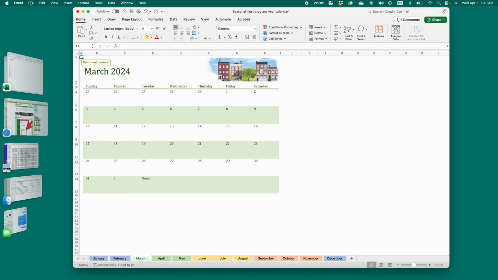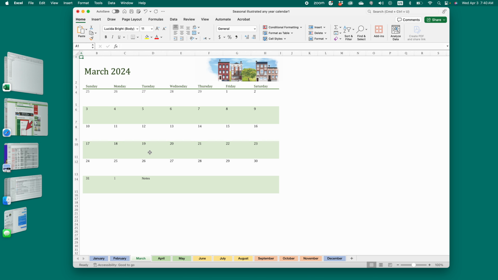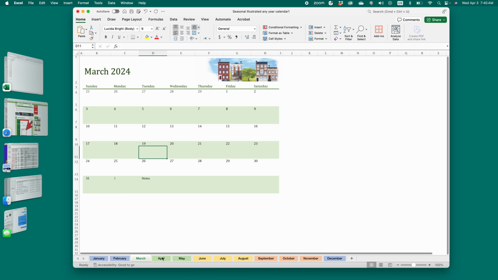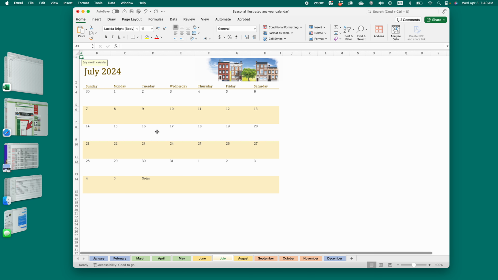If you'd like to print this calendar, simply go to File, Print, and you can print the calendar. Or Command P will also print the calendar. All right. Hope that was helpful. There's other calendar templates you can play around with, but that is how you make a calendar using Microsoft Excel.